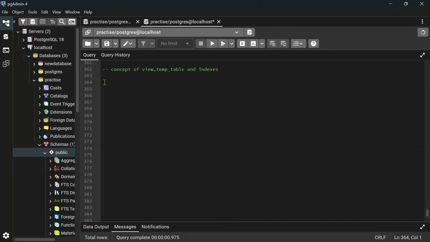In today's tutorial, we will learn the concept of views, temporary tables and indexes. So we will start with views. First of all, why do we make views? By using views, we save complex queries as a reusable table. So we don't need to write those complex queries again and again. And views are kind of live. When you create a view on a table, every time you will get the updated data from that table.